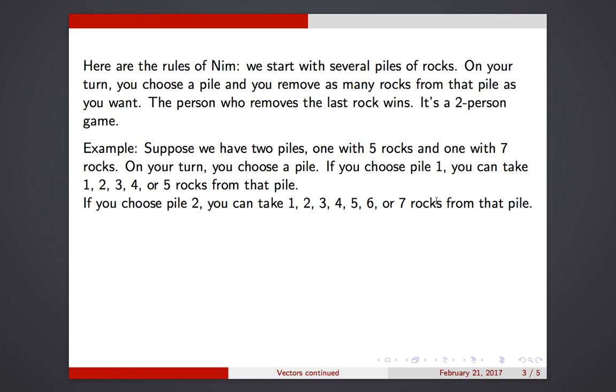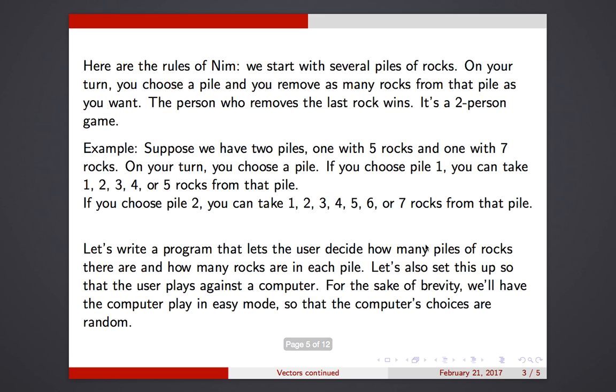So just to give you a feel for how this game goes, suppose that it's my turn, and I choose pile 1. I should not remove 5 rocks from pile 1. Why is that a bad move? That's a bad move because the person who removes the last rock wins. So if I choose pile 1 and I take all 5 rocks, then what you should do on your turn is choose pile 2 and just take all of the rocks from there, and then you would win. Okay, so that's how the game works.